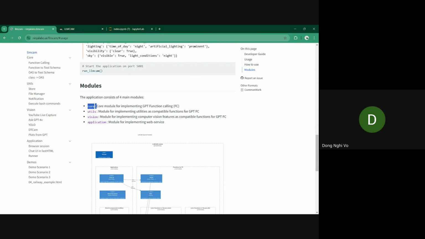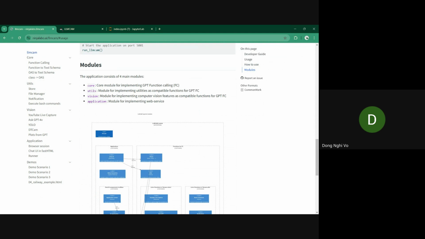The core, which is the module for implementing GPT function calling, allows GPT messages to execute Python functions. Next is the utils, which is the module for implementing utilities as compatible functions for this GPT function calling framework. Next is the vision, our special module specializing in implementing computer vision features. These are also implemented as compatible functions for GPT function calling.